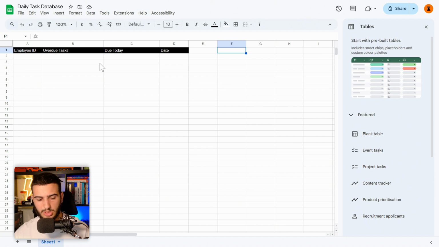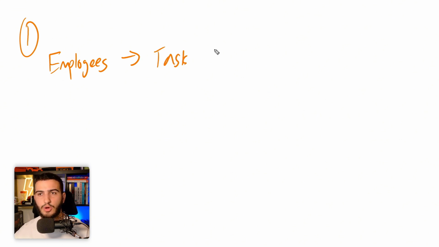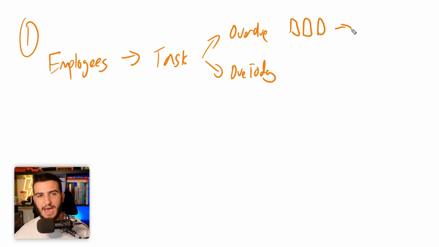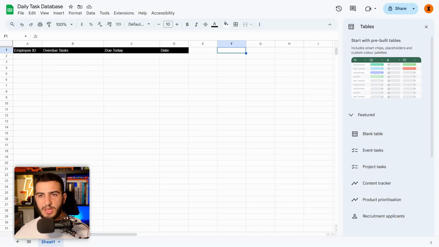Because guys, just to give you some context, this is how the automation flow is going to look. We're going to have this right here. The first automation is basically going to scrape all the employees every day. Once it's done that, it's then going to scrape all the different tasks. Then we're going to split the tasks into the 2 different sections we talked about earlier: overdue tasks, and tasks that are due today. Then we're going to group each one of these tasks by employee, and have it update the Google Sheet. So that's pretty much the setup, guys.